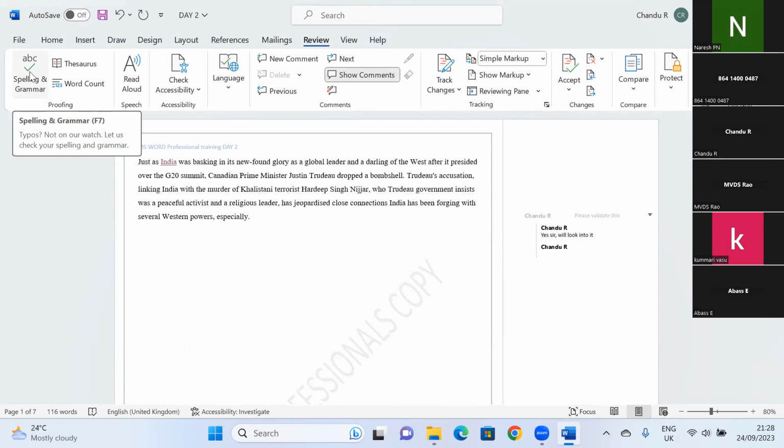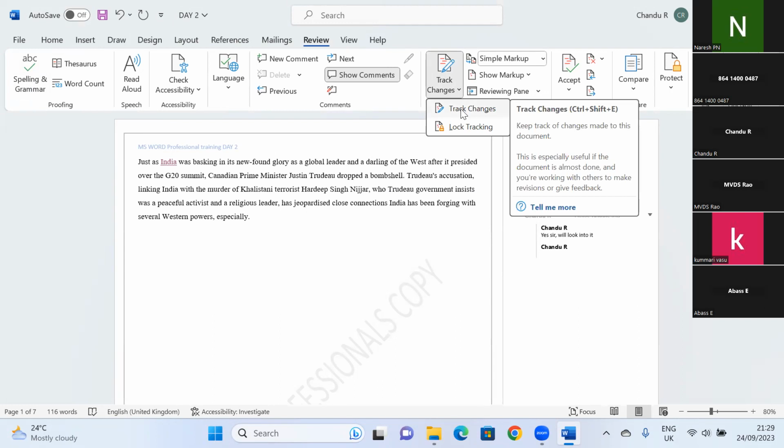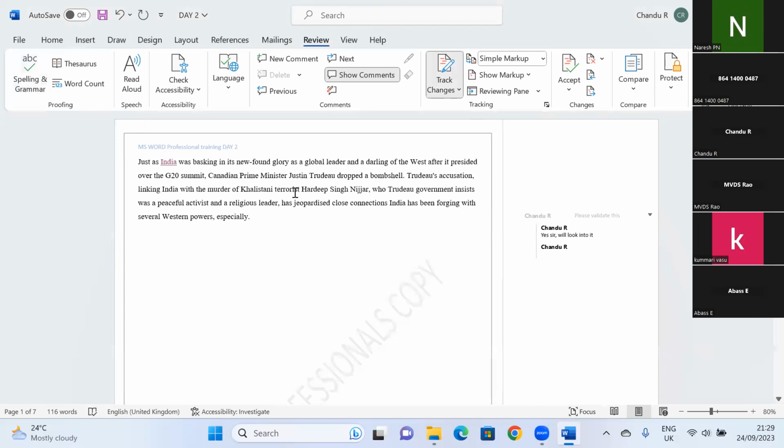Friends, is this good? And most of the time, use Track Changes, because whenever someone is editing your content, if you select this, then when I change something, the changes automatically show up. See, can you see the changes? Whatever I'm doing is coming up.